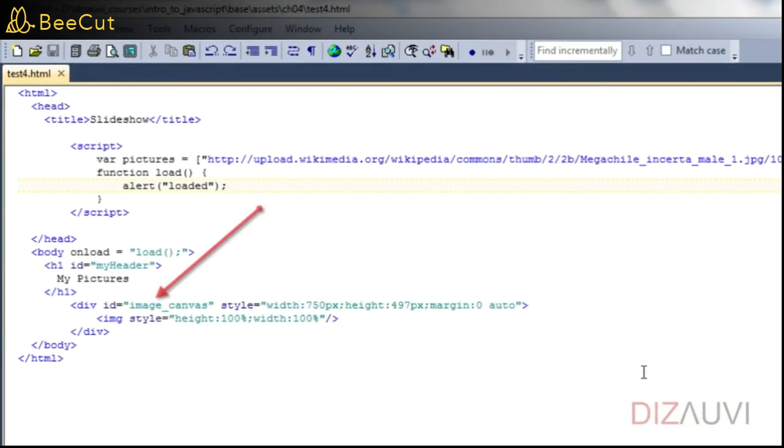Our div has an ID attribute here, so we can say document.getElementById and pass image canvas as the ID. Now, how do we get to the image element? Well, we can access the image elements by tag name inside the div element and then get to the first one using the index 0, all right?